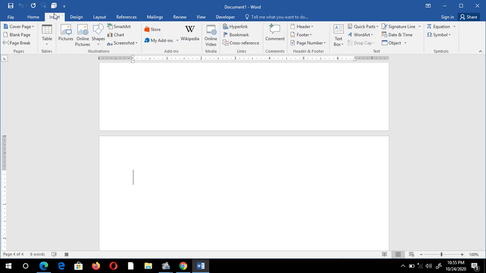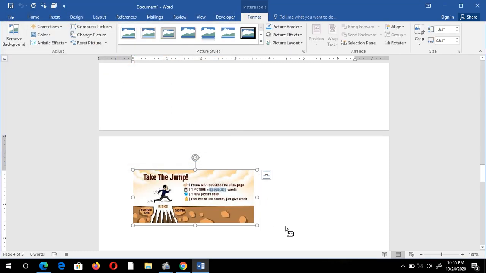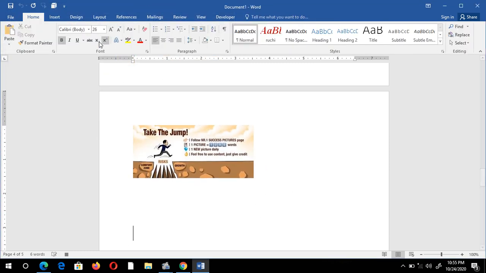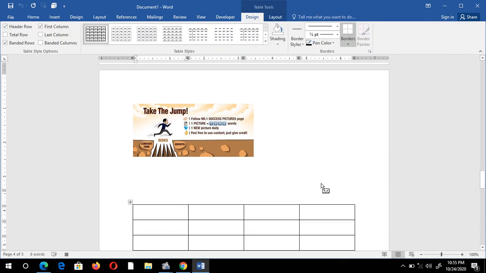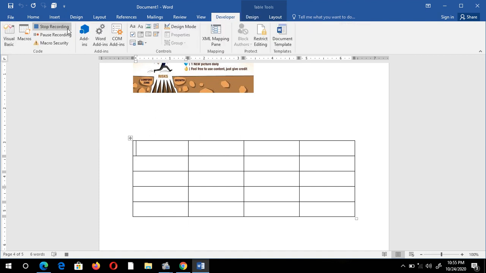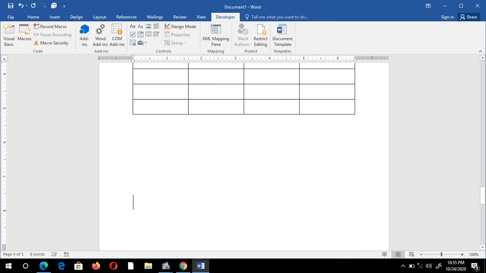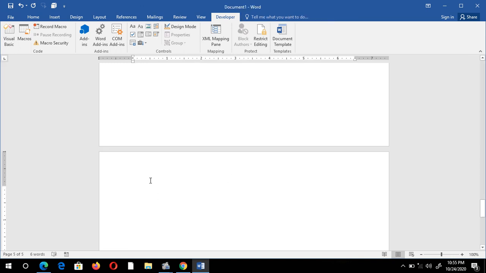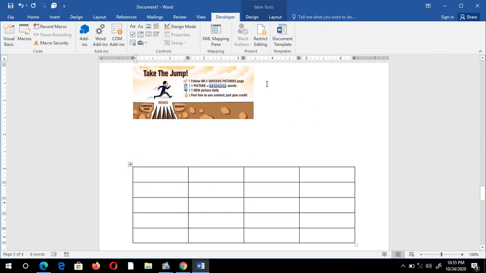I'm just inserting a picture. This one. After that I'm going to insert a table. Suppose I'm going to insert a table. Now I'm going to stop my macro. Stop it. Now if you want, you can play it by using the shortcut key control H. Now what I recorded earlier will play here.